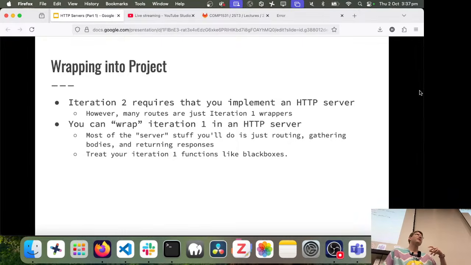If you treat your functions in iteration 1 more like black boxes that just do what you need once you get the data to them, that's generally how you succeed in iteration 2. Because your actual functionality in terms of handling the data, you've written that. That's iteration 1. Iteration 2 is just putting it inside an HTTP server, which makes it much more straightforward if you think about it in that way. If you think about it in the way of needing to re-implement everything from scratch, that's going to be problematic, because then you're going to be writing things a second time. So try to think about it this way.